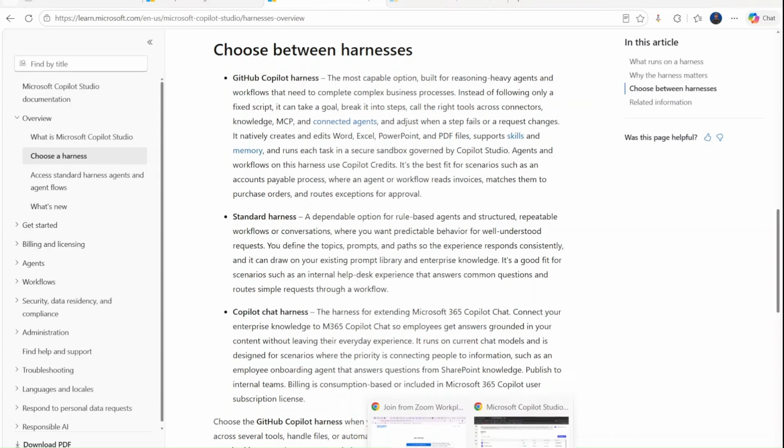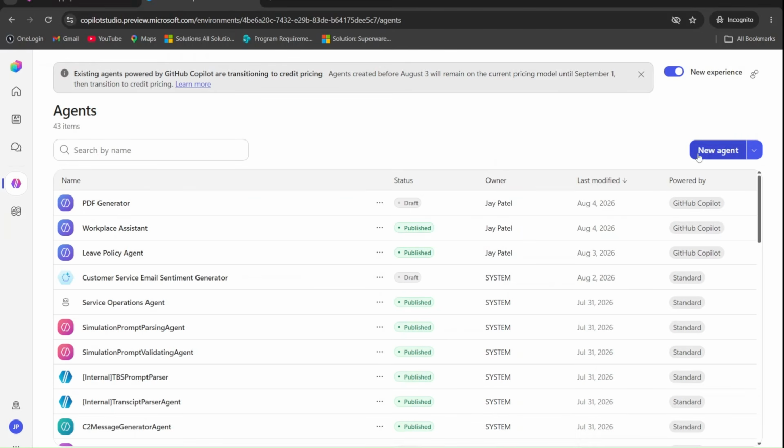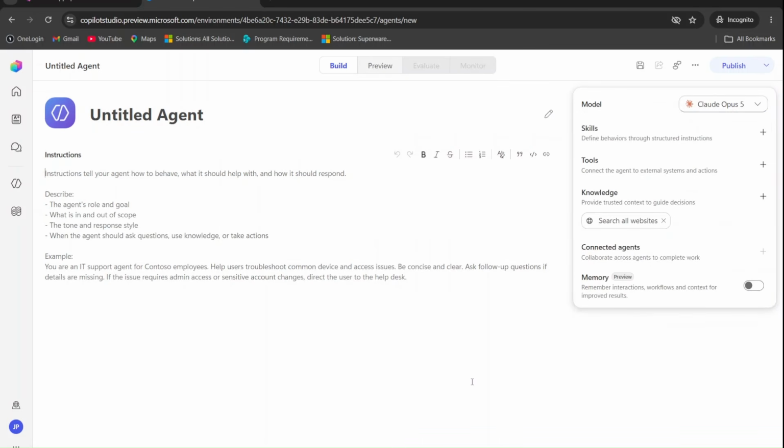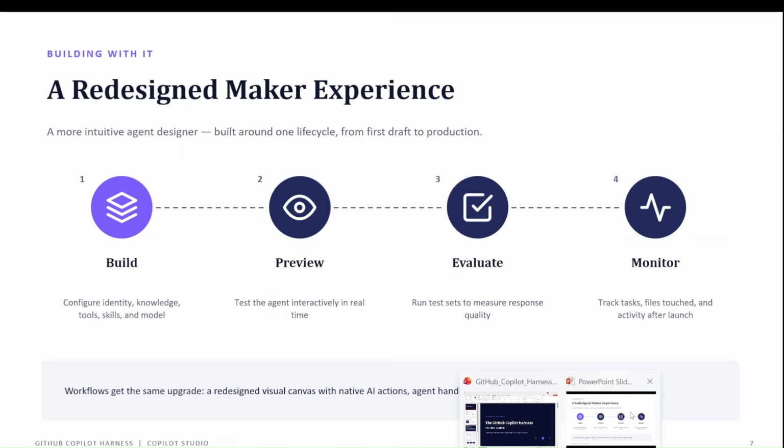Let me just show you by clicking on this new agent option. You'll be able to see all these things. So here we have build, preview, evaluate, and monitor. And here you can change your models from here. And here you can add skills, tools, knowledge, connected agents, memory, all these things.